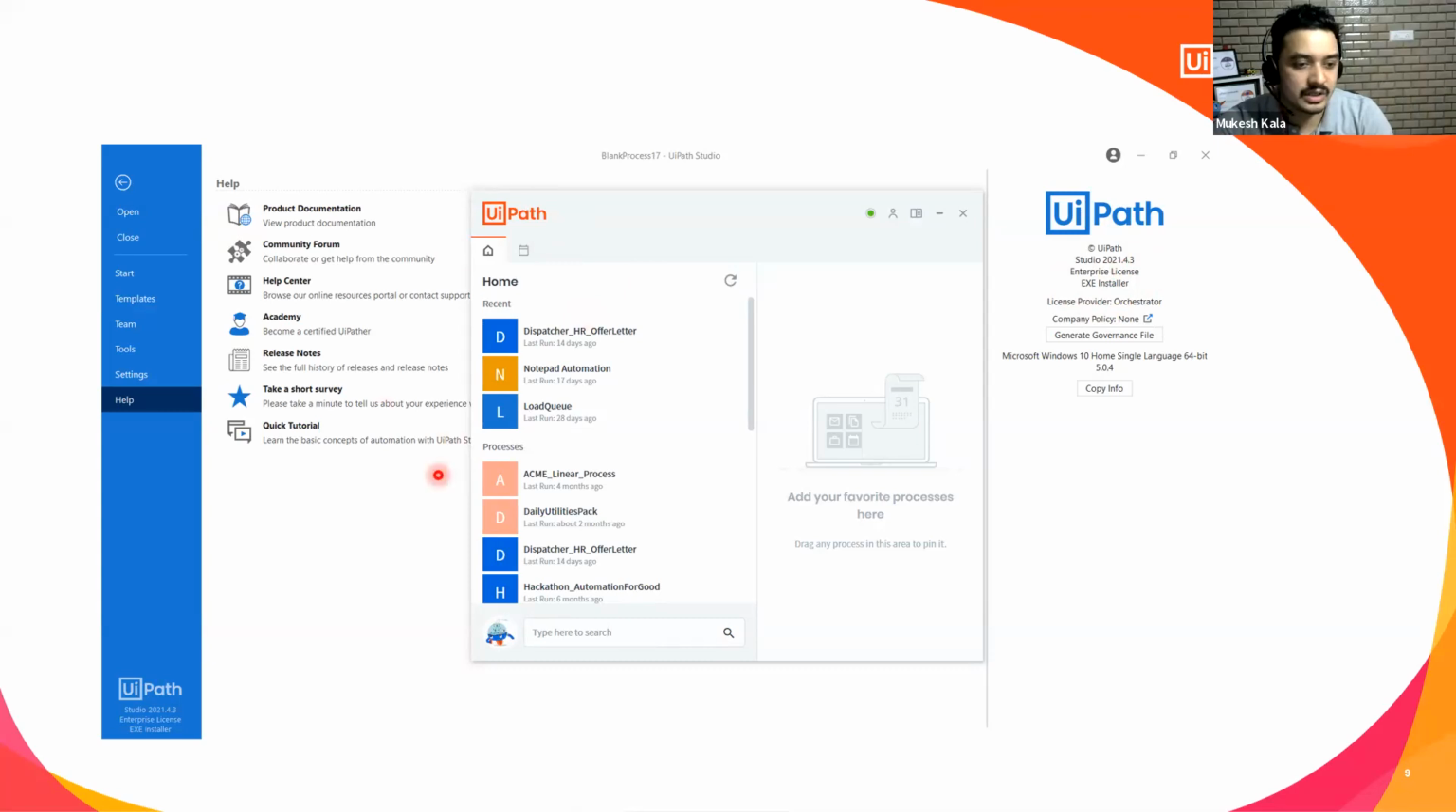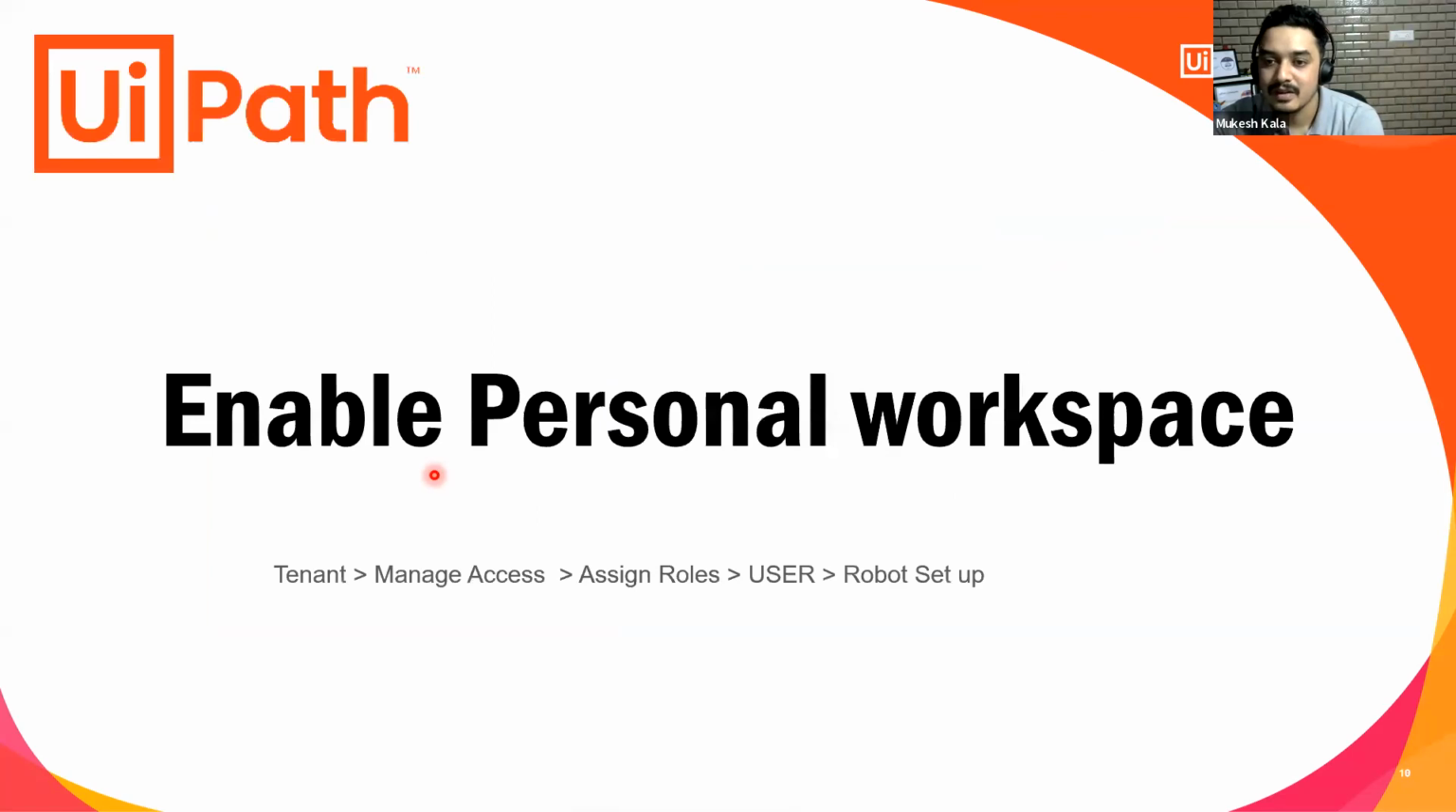Okay, so this is an old screenshot. That is just to show you how it looks if you don't have the marketplace enabled for you. Okay, now how do you enable the personal workspace? Tenant, manage access, assign the roles, go to the user, whichever user you want to give the access, and enable the personal workspace. With the same setting, you can also go and disable the personal workspace, right?